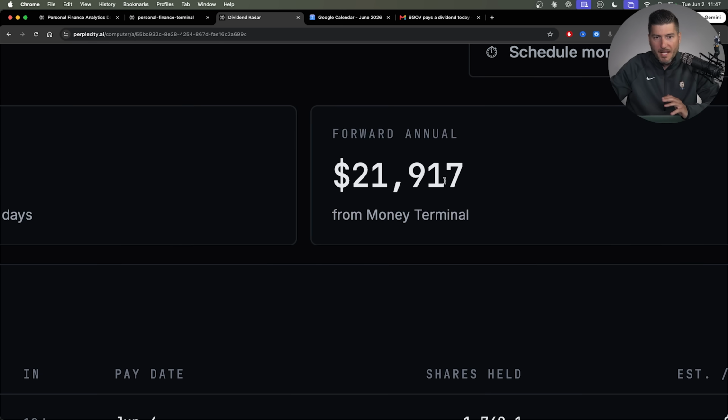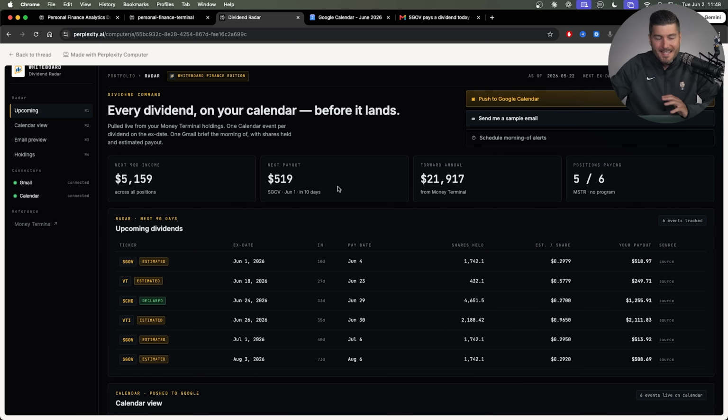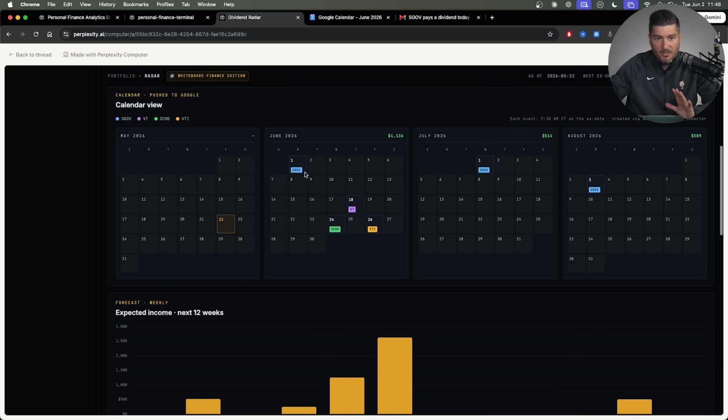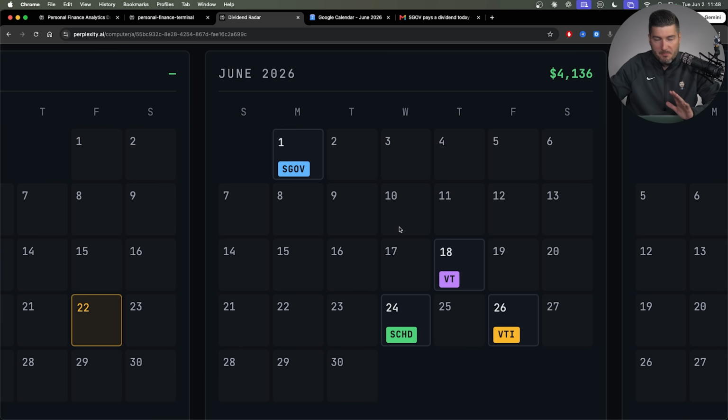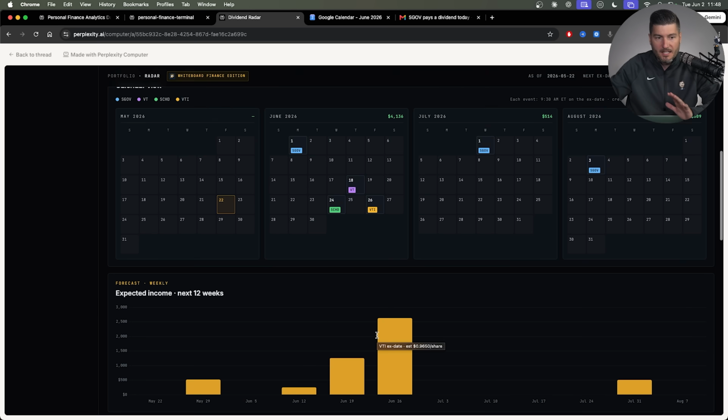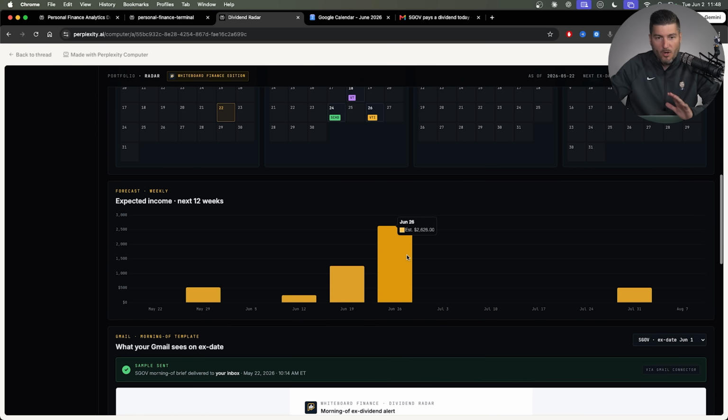You can see the forward annual right here. It's basically 22 grand a year. The nice thing is that these alerts, and not only does this view have a calendar, you can see exactly when what is paying what amount. So June 1st, SGov, June 18th, VT, June 24th, SCHD, June 26th, VTI, okay? And it's showing you their expected income over all this stuff.